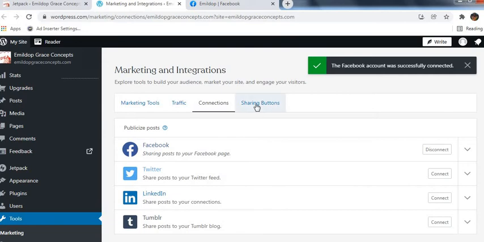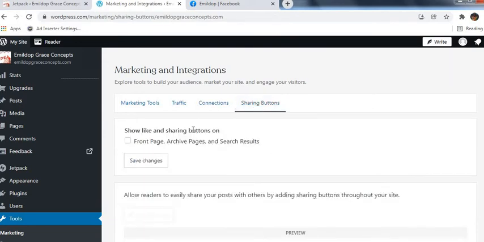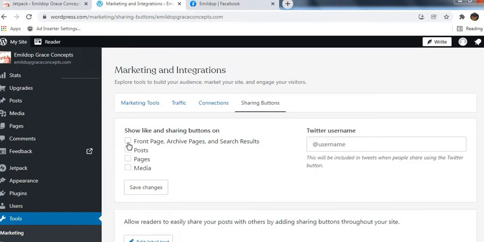We also have sharing buttons. Sharing buttons are available, to show like and sharing buttons on the front page and archive, so when people come to your site, like Twitter. Now I put my Twitter name and all the other social media accounts. Just put your username there, then you save changes. That is all. You're done with the connections and social sharing. You'll be able to share. So we are done with that.